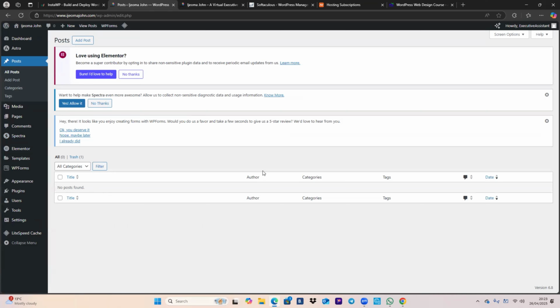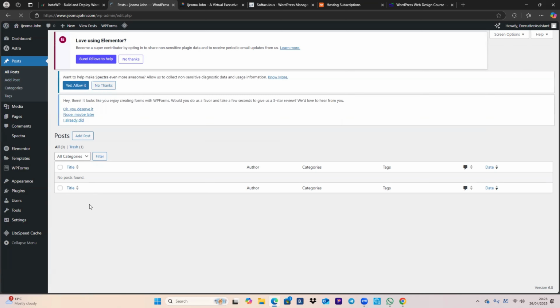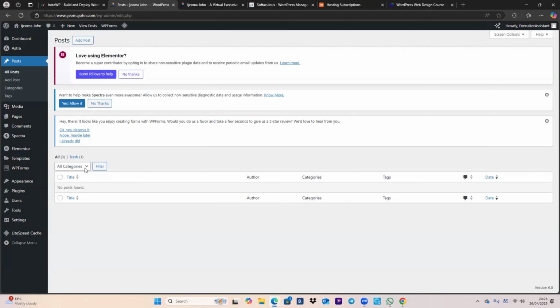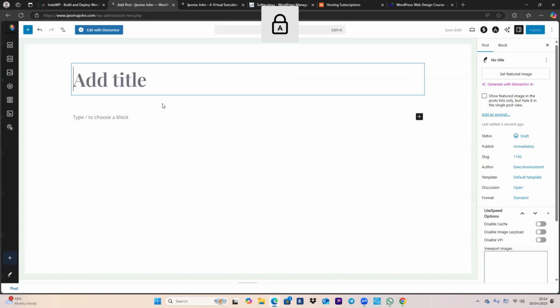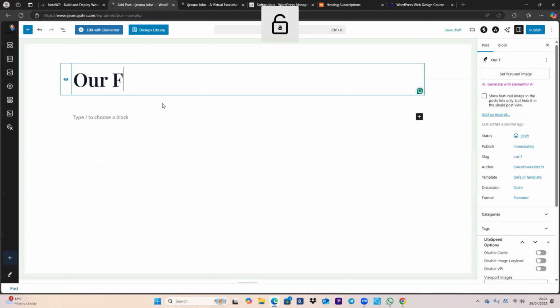So for you to create a post, on the posts section we have 3 things. The first thing we have there is the post section. When you click all posts, every post that you have will appear here. And when you click it, you just go in and type the first post. Let's say, our first post. All right, we click publish.